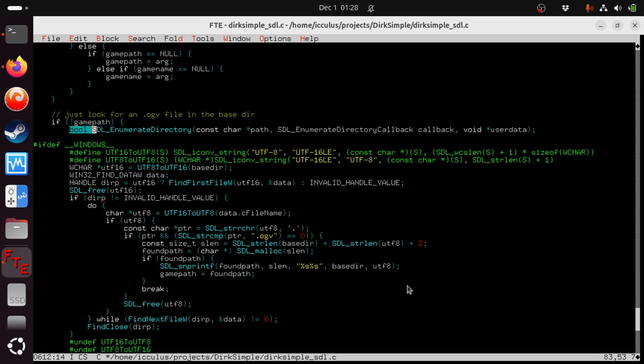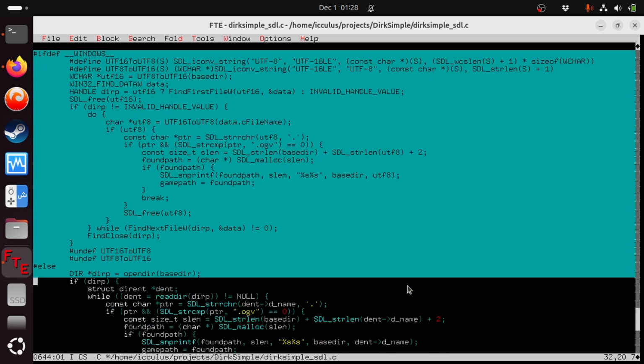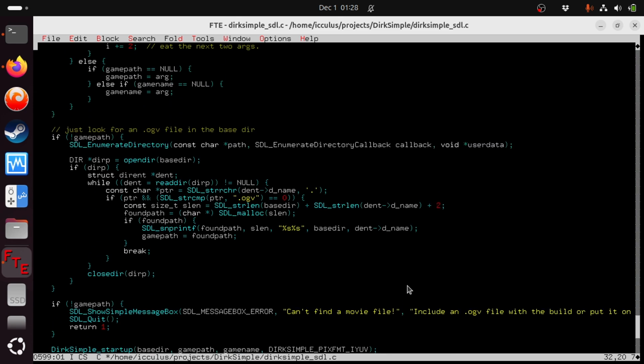Now, this does return a true or false to say whether this enumeration failed for any number of reasons, but we don't care about the result of this. If this fails, it just fails in this case. We're just going to go on. Game path will still be null, so we won't care. Okay, so this is looking in... Let's just get rid of the Windows code. Honestly, it's too much to look at. Goodbye. So it's just the POSIX code now.